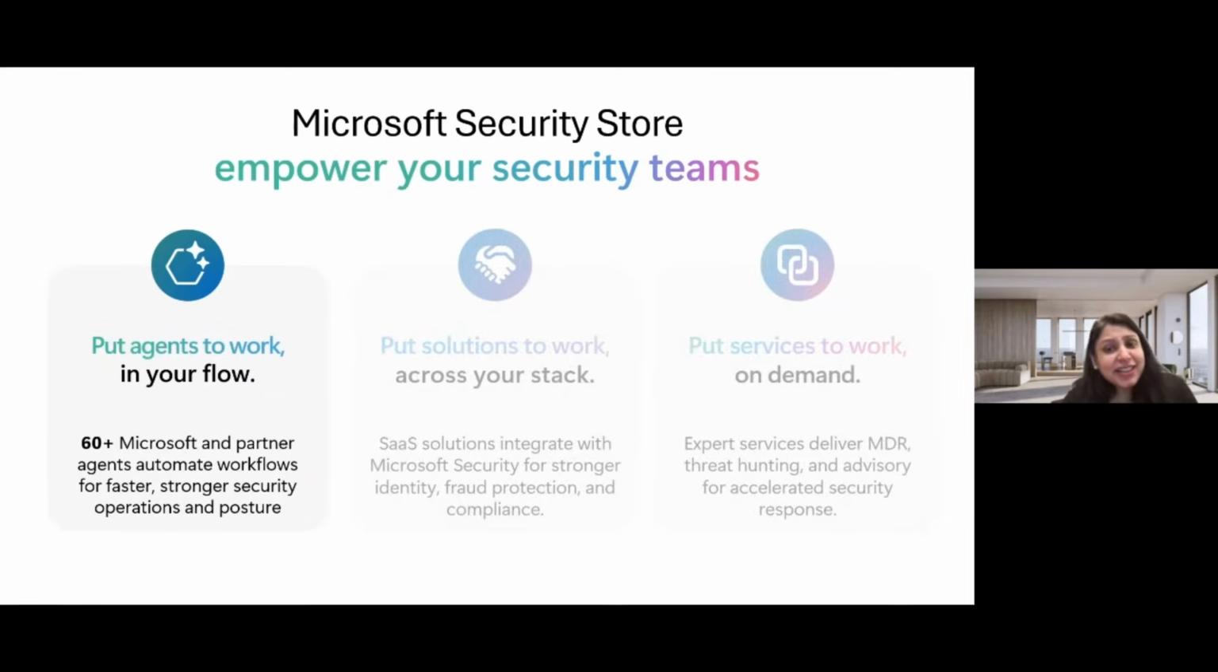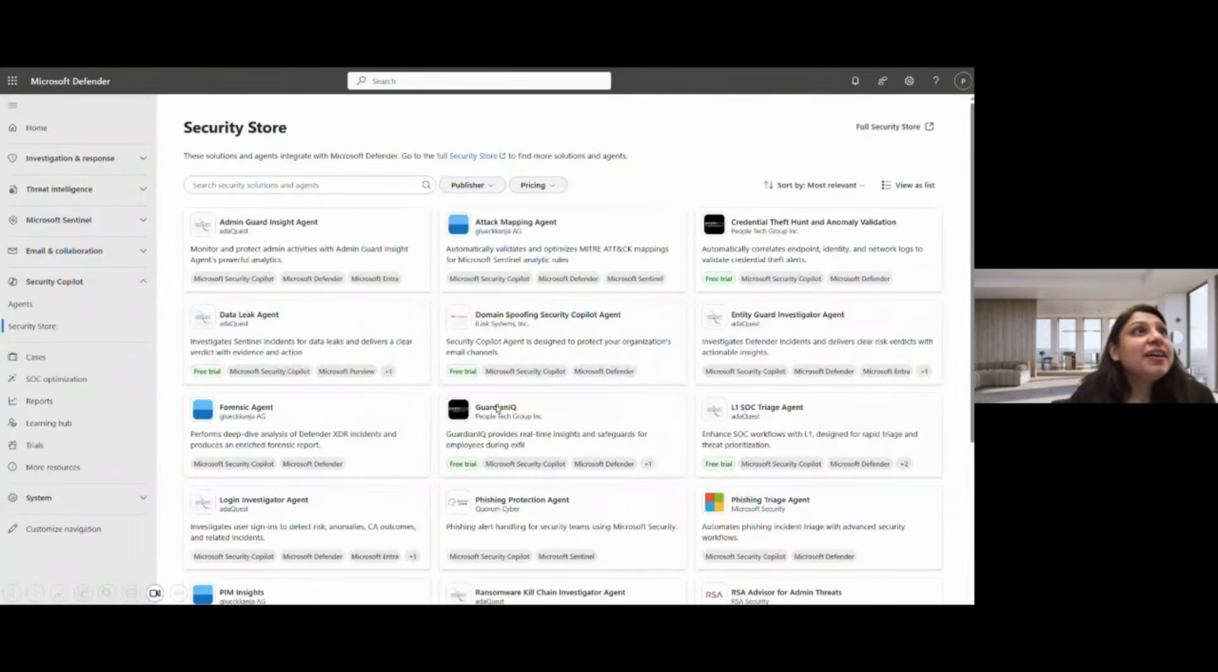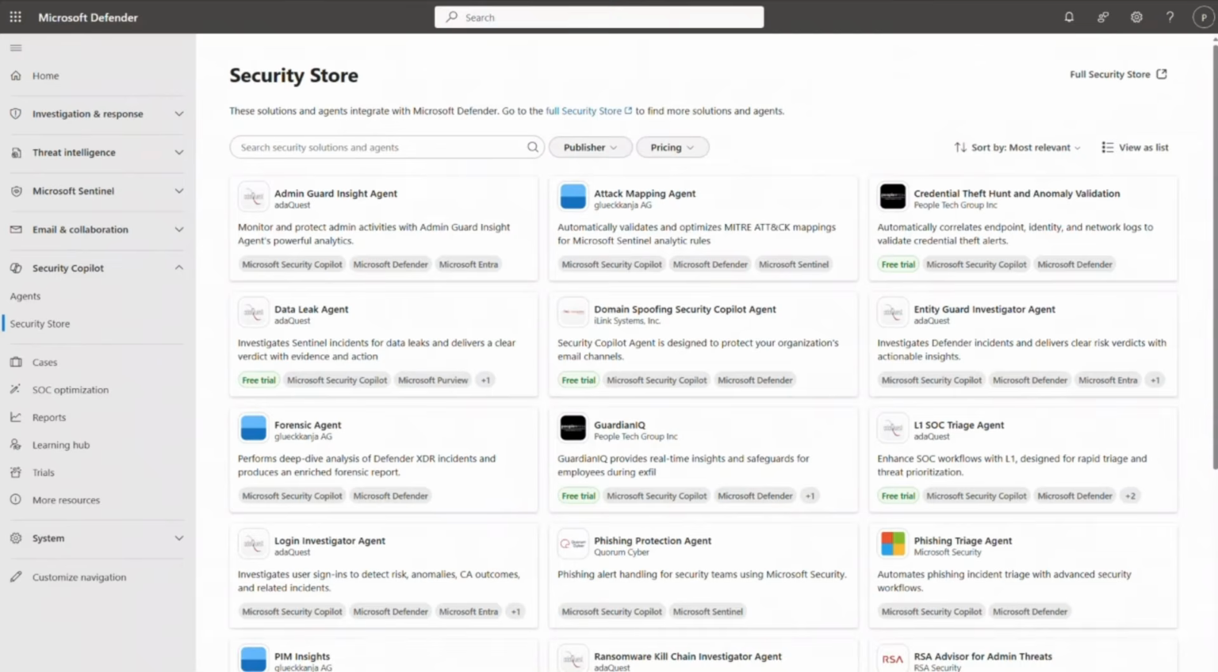With that, let's start with how you can easily put agents to work in your flow by going to Defender portal. So out here, I hope you're seeing the demo. Okay. So security professionals can now directly access 20+ agents for their security operations scenarios, ranging from threat incident investigation, threat intelligence enrichment, remediation, and automated response use cases. Security Store just brings these agents at your fingertips.